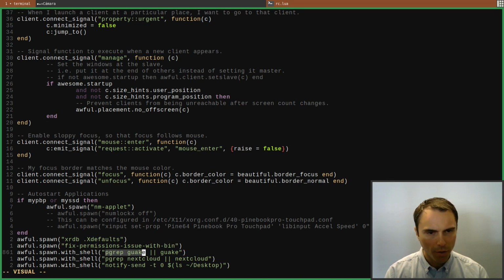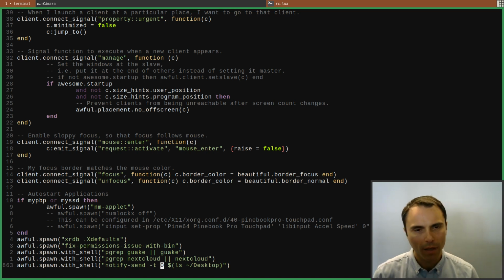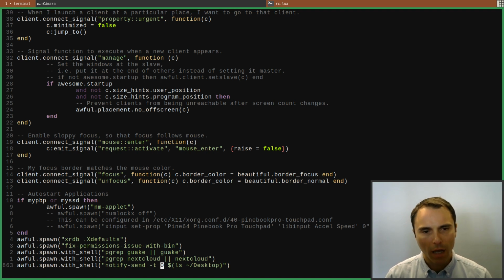If Quake is not loaded, only if it's not loaded, launch Quake. That's what these double bars are. Same thing with Nextcloud. And then also, the window manager doesn't show icons on the desktop, which is fine with me. I like the clean look. But this shows me a notification of what's on my desktop when I log in. And so that is everything.